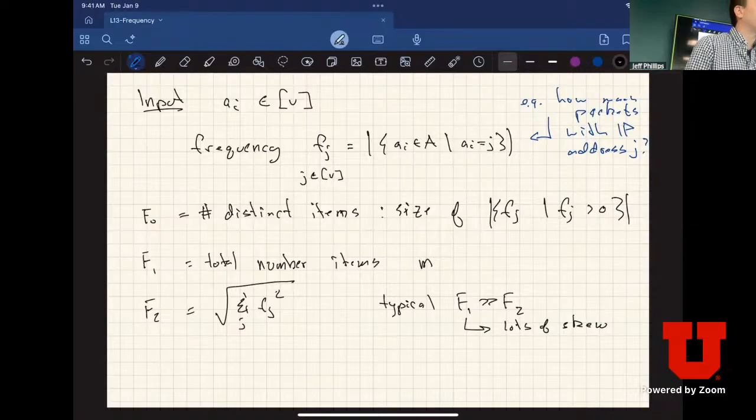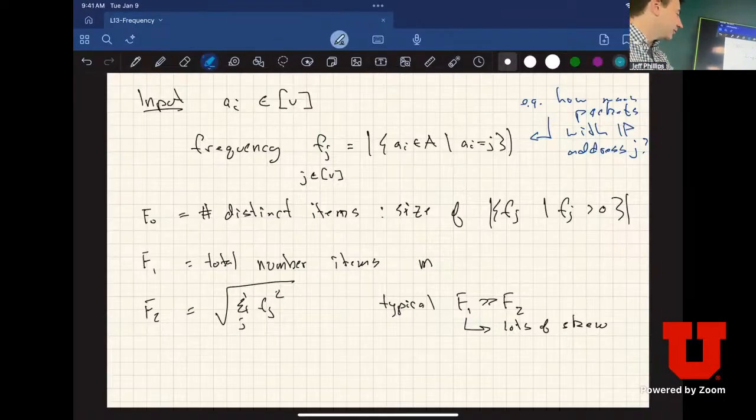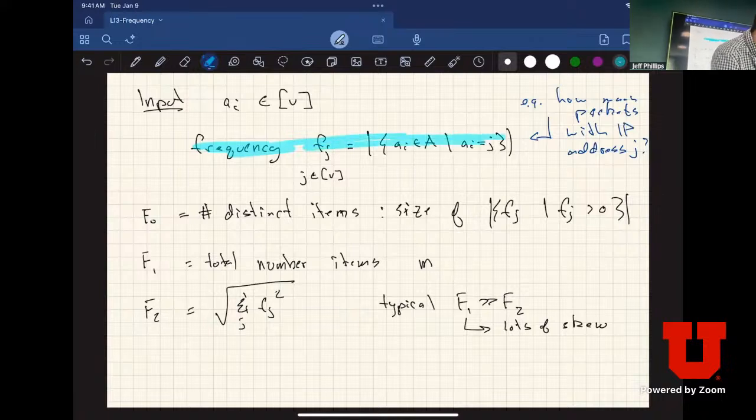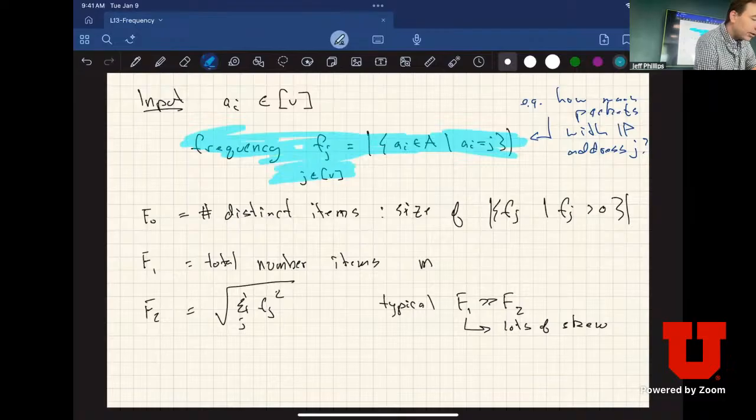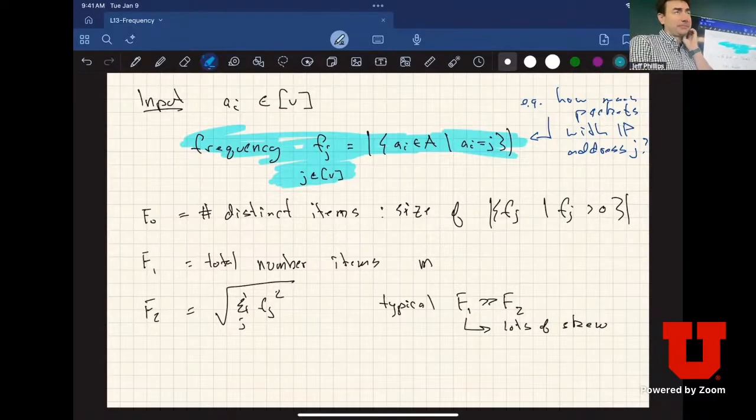Okay, and so, in what we're going to talk about today, and what we may on Monday next week, I'll actually ask you what you want me to cover. We could talk about F0 estimation, something with respect to F2, or maybe how to handle things like deletions. But today we want to approximate the frequency for all values j. Okay, I want to get the frequency for all of the elements in the stream.